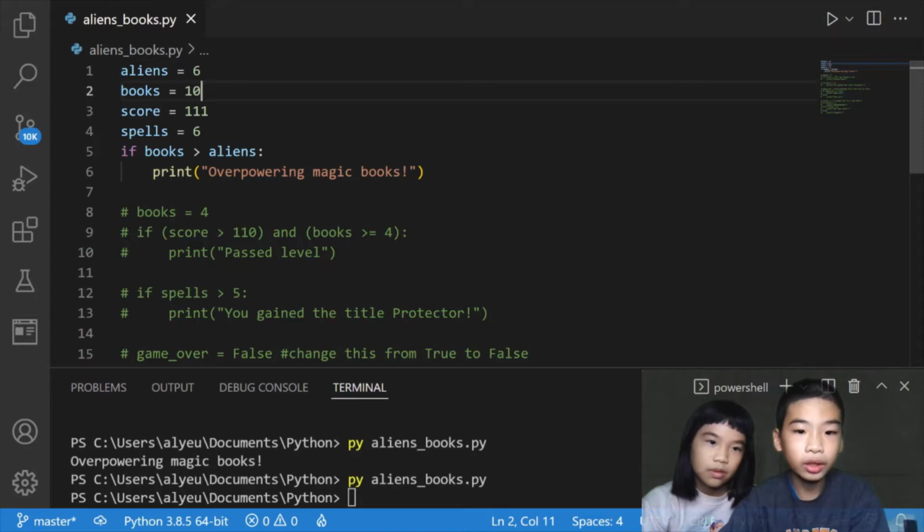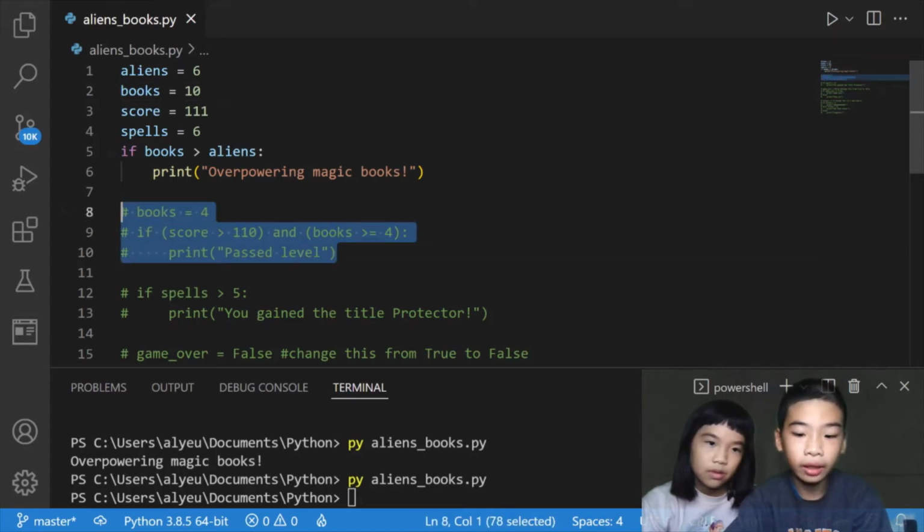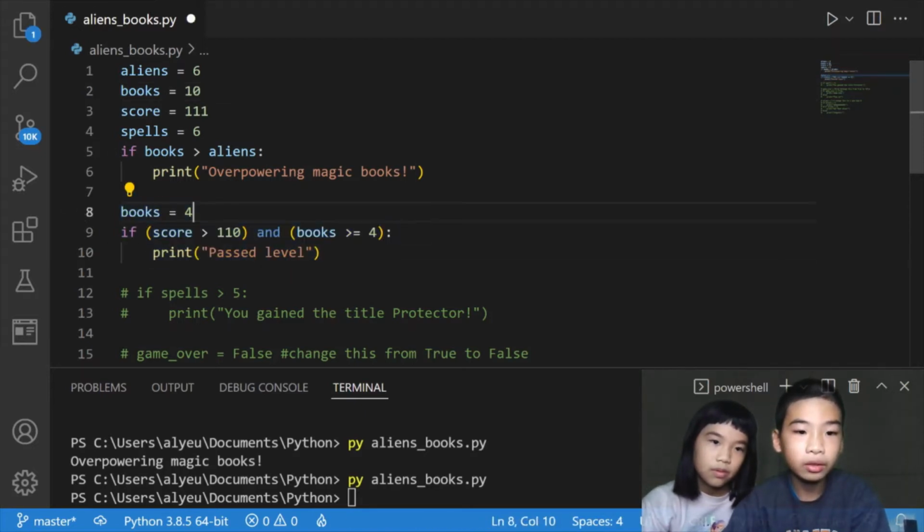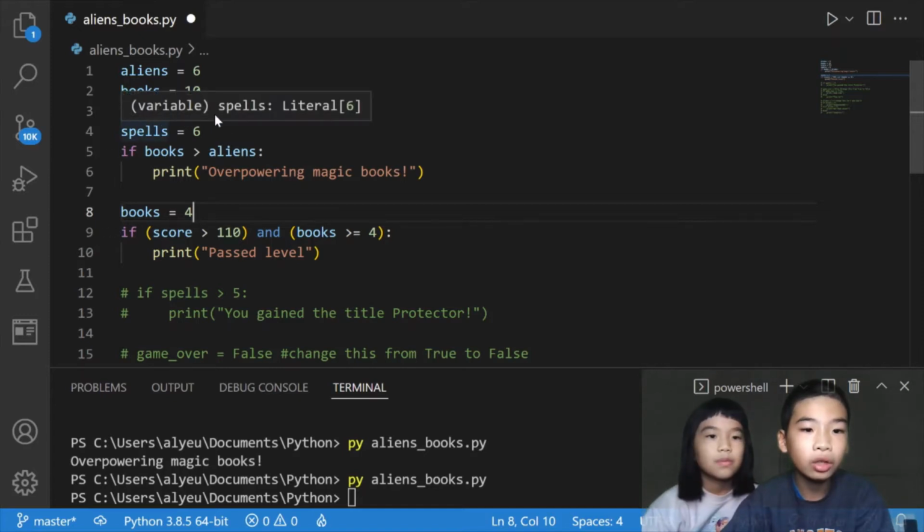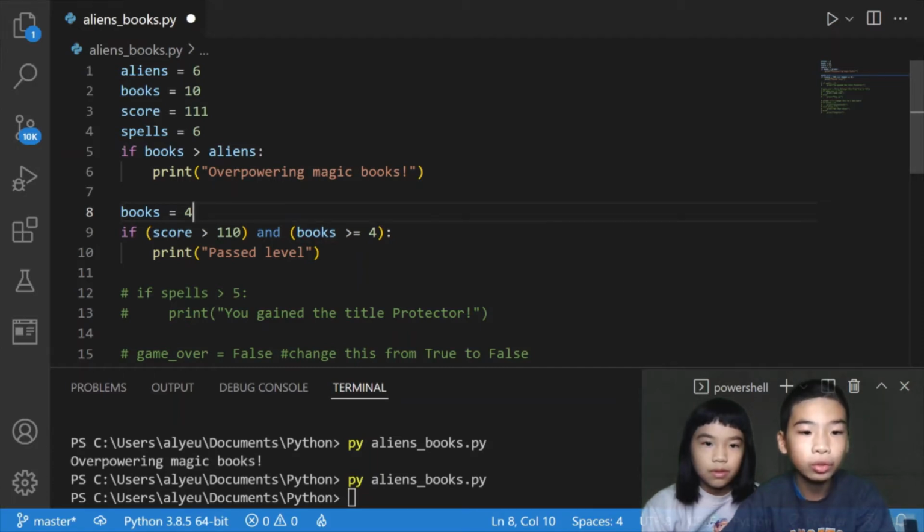Okay. So next we have books equals 4, so we restate the variable books from 10 to 4. If score is more than 110 and books is more or equal to 4, then it will print past level. Our score is 111, which is more than 110, and books is 4, which is equal to 4, so it'll print past level.